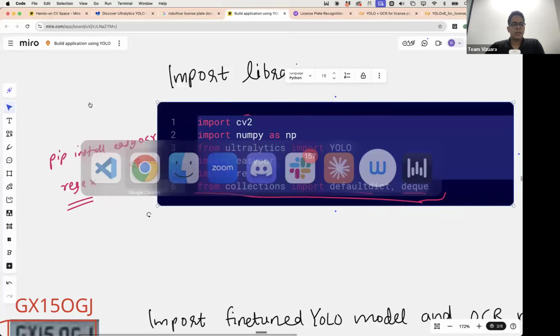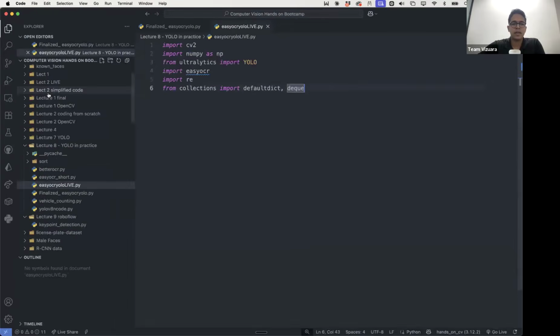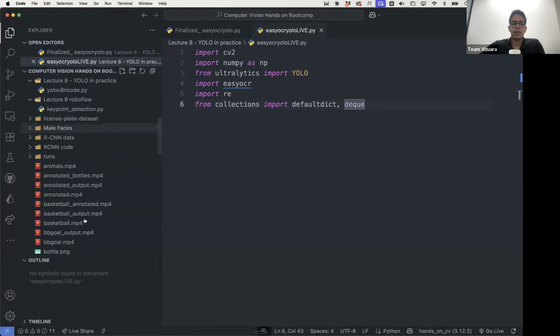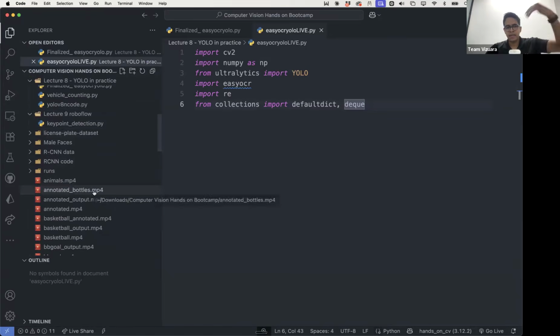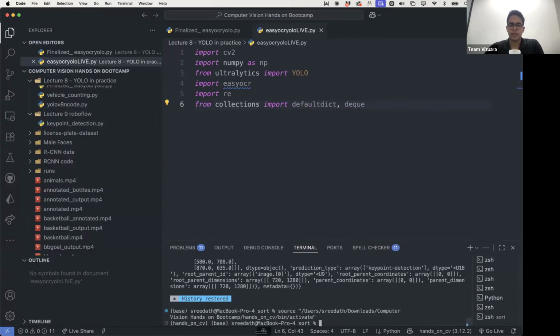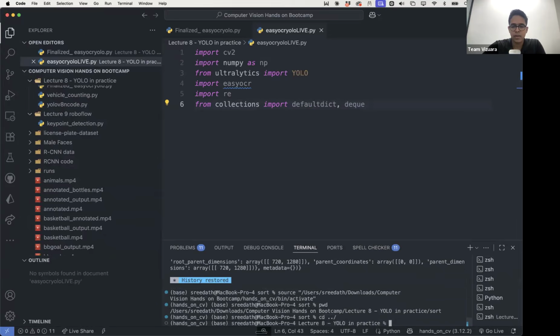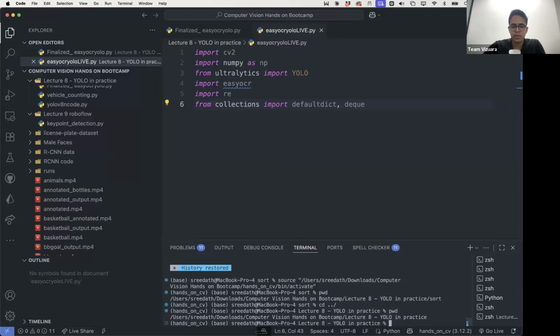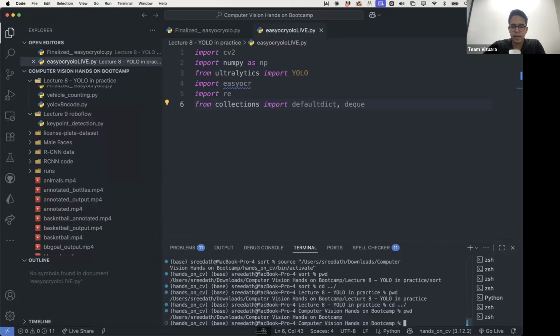My working directory is still the parent directory in which all these things are there. I have lecture 1, lecture 2, all these folders, with all these code files and videos. So the parent directory is not the subdirectory called lecture 8. It is the directory in which lecture 8 is present. To know your parent directory, all you need to do is type pwd, present working directory. Mine is some other directory, so cd ./YOLO in practice. Okay, now I think I'm in the right working directory.